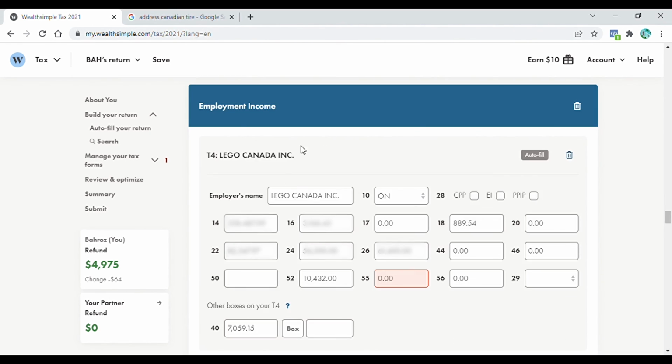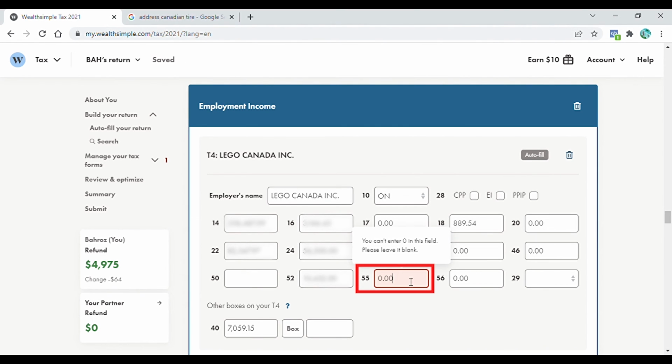Now here you see my T4 has been automatically populated from the CRA account. Here it also shows the mark autofill, which means that it was autofilled without me populating it. There is one red sign here, so let's see why it's red. It says you can't enter 0 in this field, please leave it blank. So I'll leave it blank. Once blank, the red is gone.